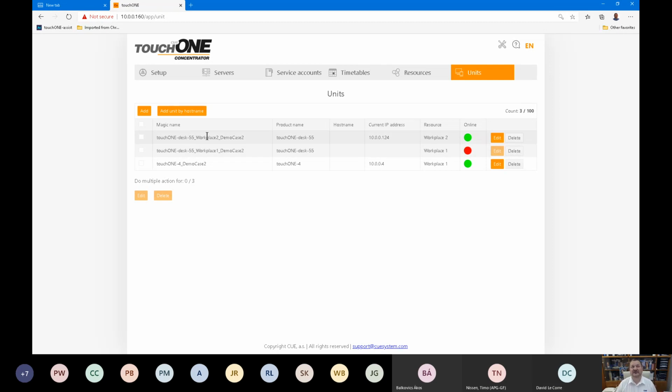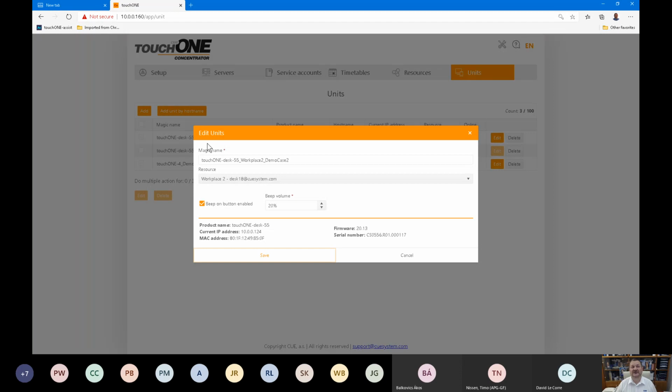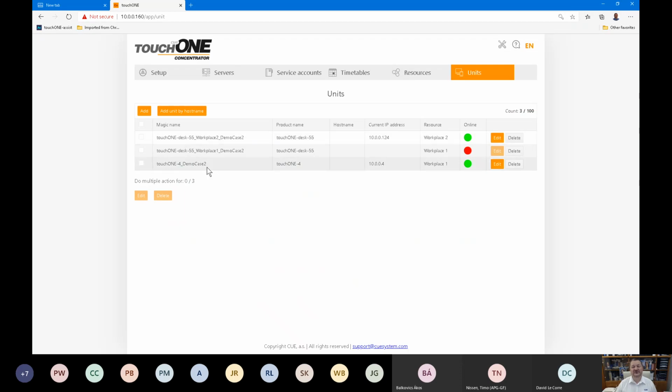And for each of such an interface, you can edit more details. So you can say what is the magic name. You can select for which account, which resource this unit will be used. You can say if the button beep will be enabled, what is the volume of this beep on the button, and you see some other details about the interface. Here you can also see I have connected to my demo case a new unit touchONE 4. I will be telling you more details in a minute, but it's connected, it's working with the workplace 1.